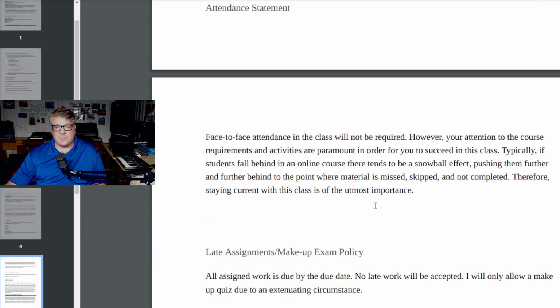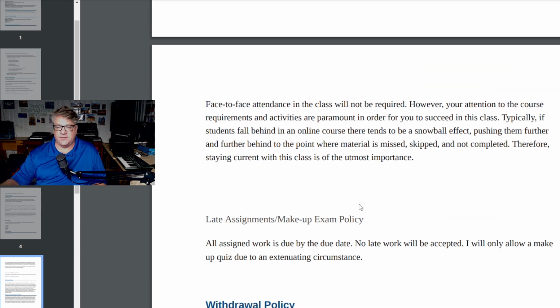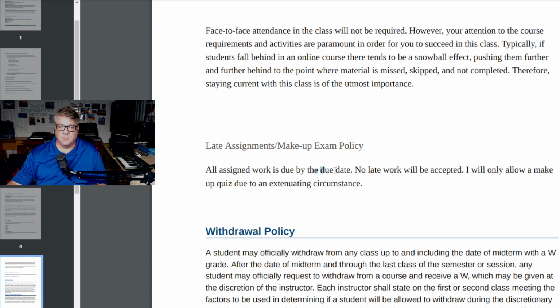The attendance policy: we will not have any face-to-face meetings, whether in person or online. None of those. Everything will be pre-recorded. But you are responsible for completing your work every week, and you can't make up that work. So all assigned work is due by the due date. No late work will be accepted. Now, I will work with you if you have an extenuating circumstance. You'll just need to contact me directly on that. But by and large, you have to complete the work regardless.